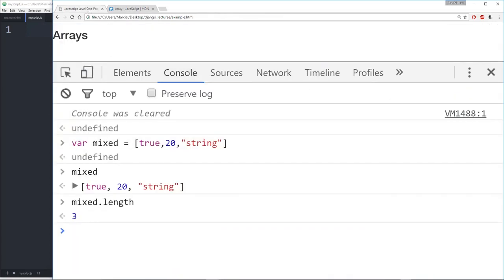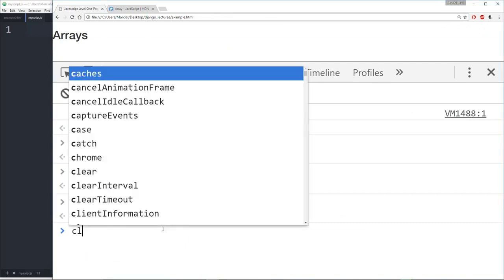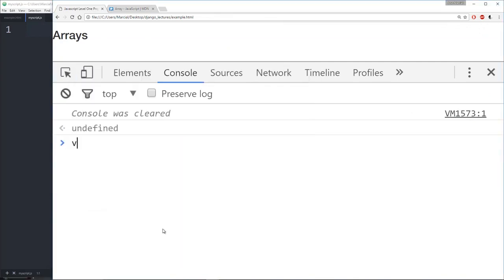Coming back to the actual console, let's start with the most basic and useful array methods. So I will clear my console and say variable myArray is equal to 1, 2, 3. Now let's talk about adding and removing elements. To add and remove elements from an array, you use the push and pop methods. Let's start with removing the last item. To remove the last item and return it as a new variable, you use the .pop method.